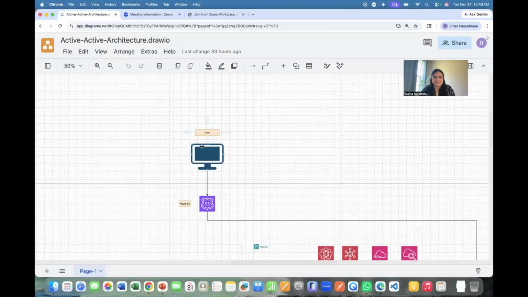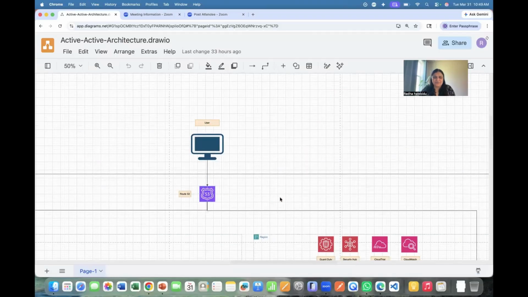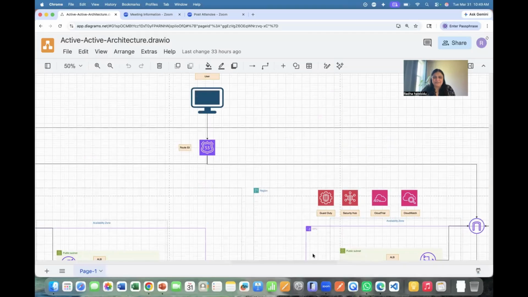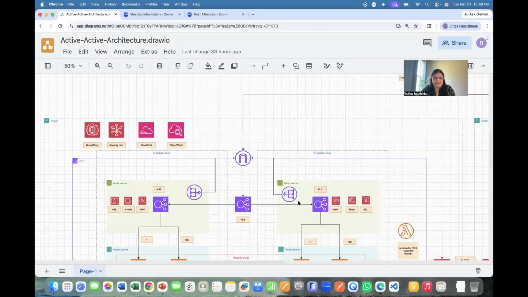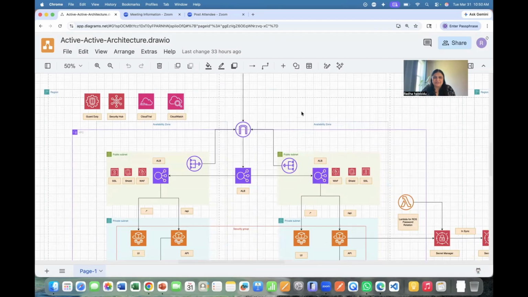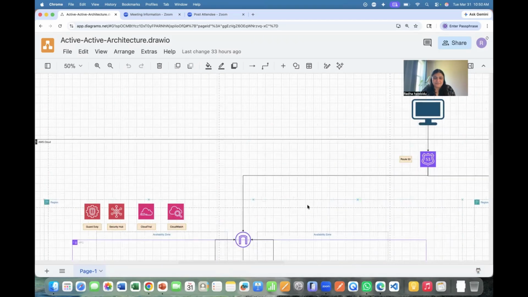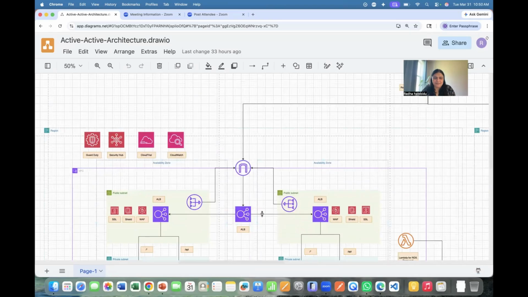So the user will send the request and it will hit Route 53. Route 53 will intelligently route the traffic based on the geolocation. For example, if the user is from India or Singapore, it will hit the Mumbai region. And if the request is from Canada, US, or Mexico, it will hit the US region. Assuming the user is from the US, it will hit this ALB.